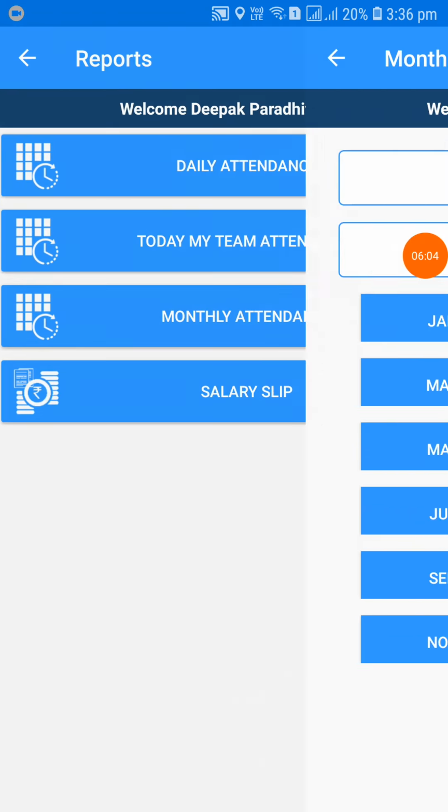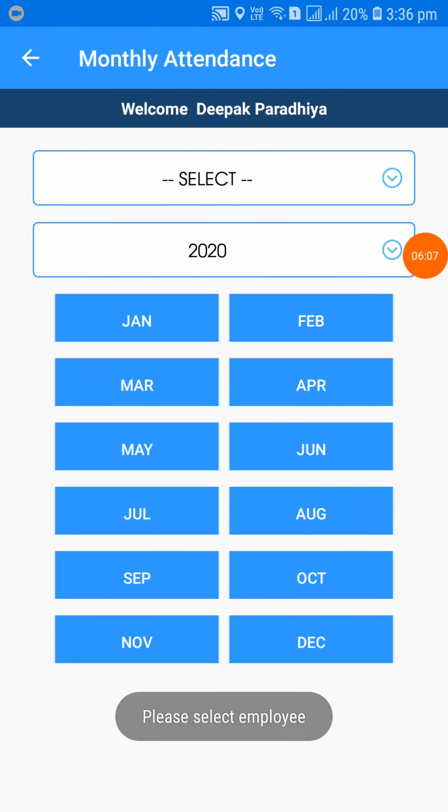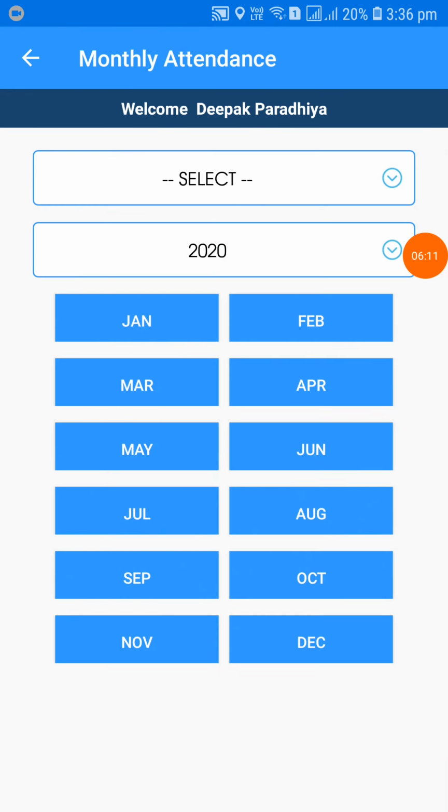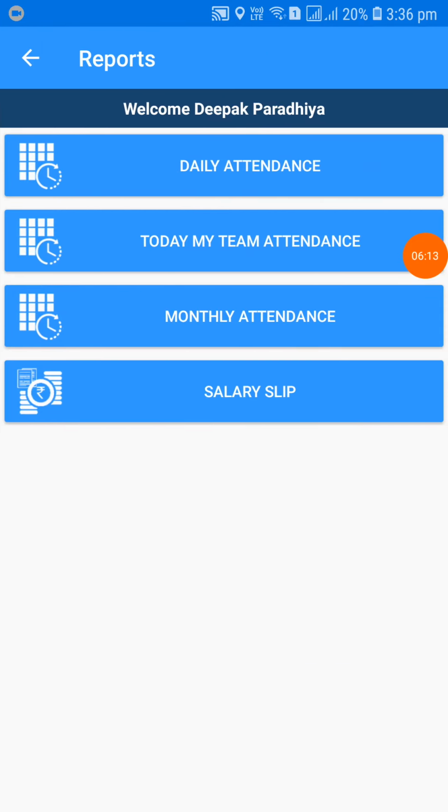Then you have the monthly attendance. If you want to check the monthly attendance, you can select the month and the name of the person for whom you want to check the attendance, and you can get that.